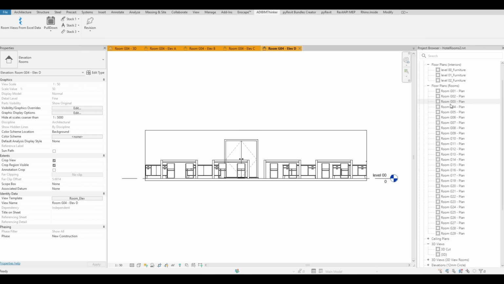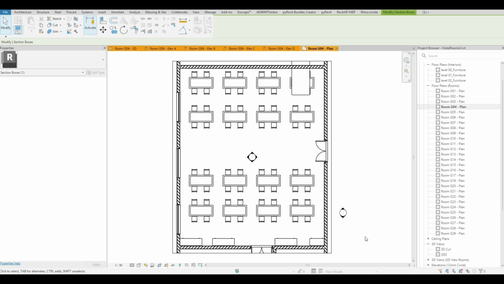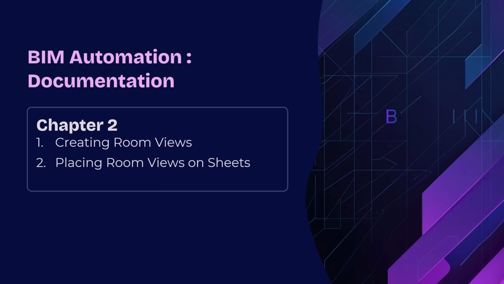This new spreadsheet is crucial. It acts as a comprehensive database of every single room view we just created, neatly organized row by row. This sets us up perfectly for the final stage, where we will take all of these newly created views, group them by room, and place them onto their own presentation sheets. This ensures that no elevation or 3D view gets lost in the project browser, and our documentation remains meticulously organized.